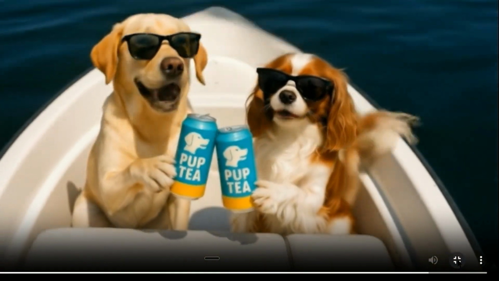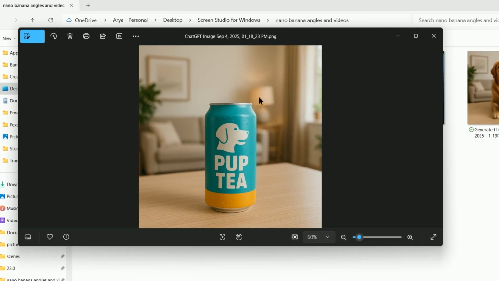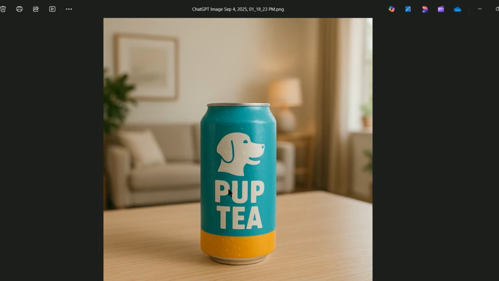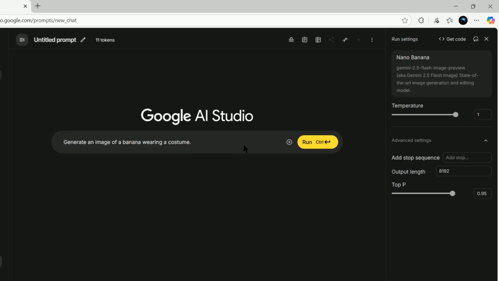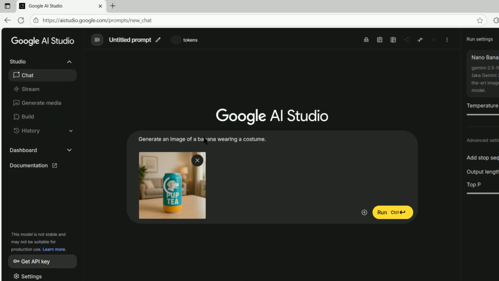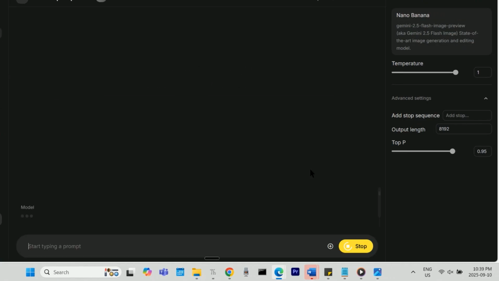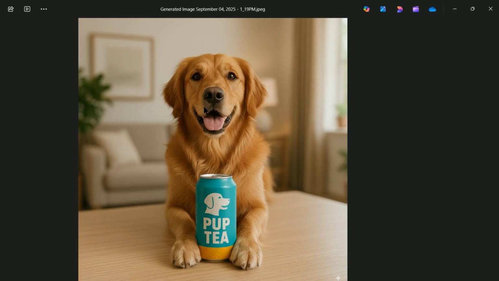To do this, go to Google AI Studio and click on the Nano Banana tool. Start with an initial image that will define the scene for your video. You can use a real photo or generate an image with any AI model. I generated this product shot of a drink for dogs called Pup Tea. Then I'll upload this image to Nano Banana, along with the prompt, a golden retriever holding the can in the same room. Here's what it produced, which I'll download.